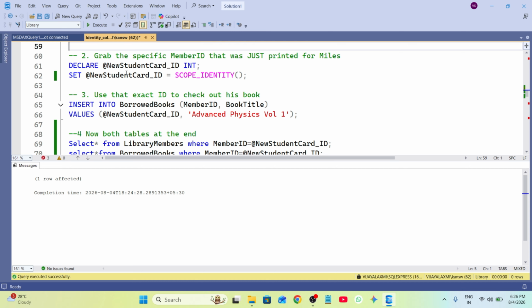So in SQL, if you want to declare a variable, then at the start of the variable name, you define the @ sign, okay? So @new_student_card_ID, this is the variable declaration. This is the DECLARE keyword, and here we are going to set this variable value to SCOPE_IDENTITY.